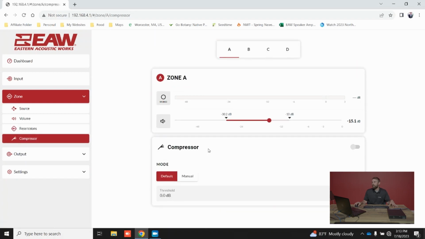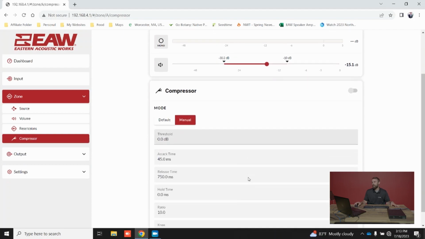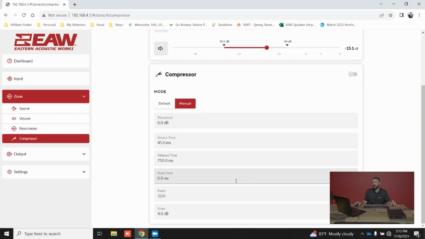Lastly, on the zone, you have a user configurable compressor. Default allows you to set the threshold only. Clicking manual gives you more options such as attack time, release time, hold time, ratio, and knee. So let's move on to the output channel.